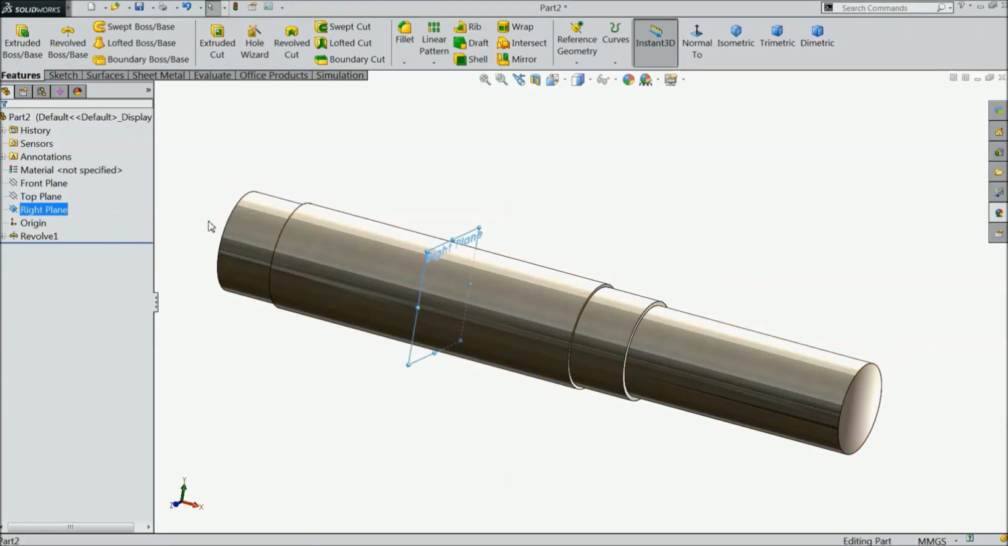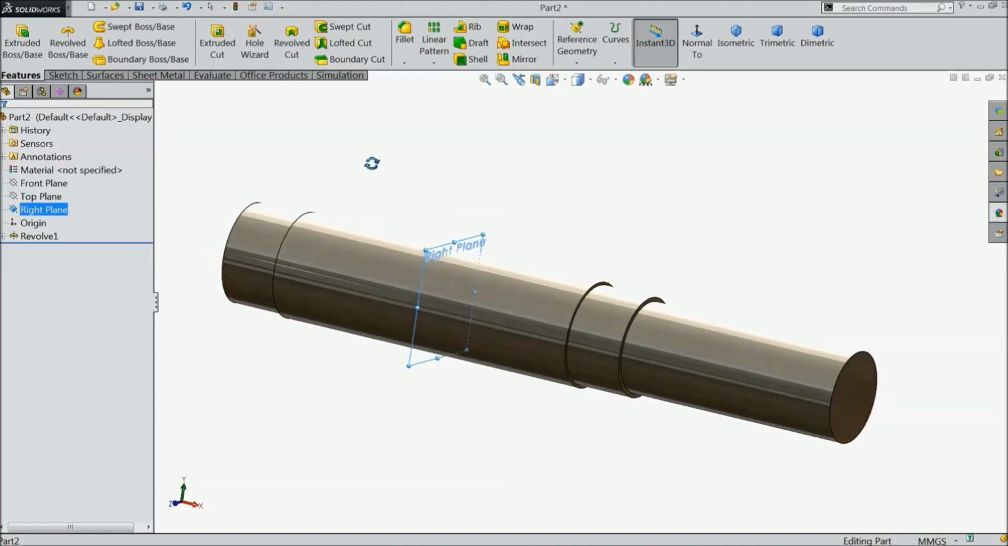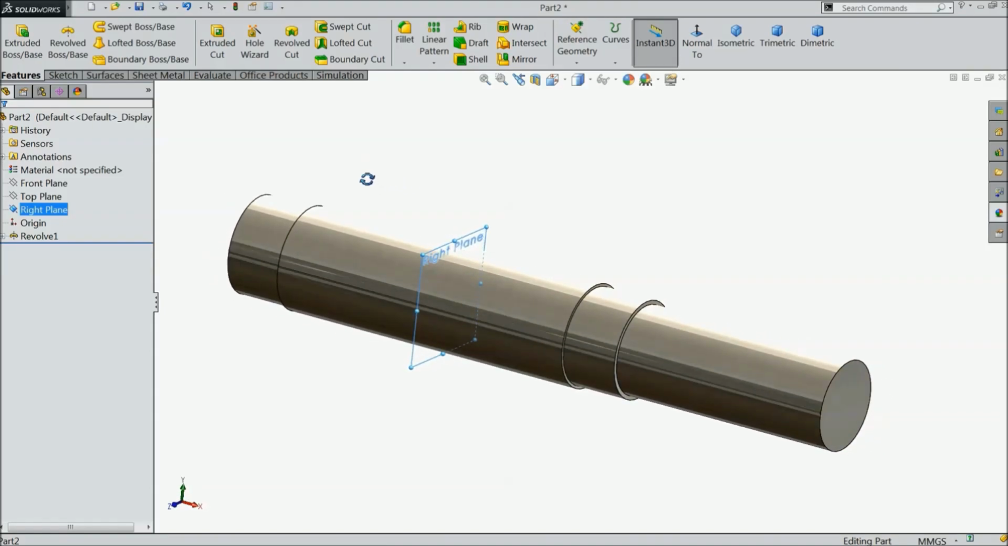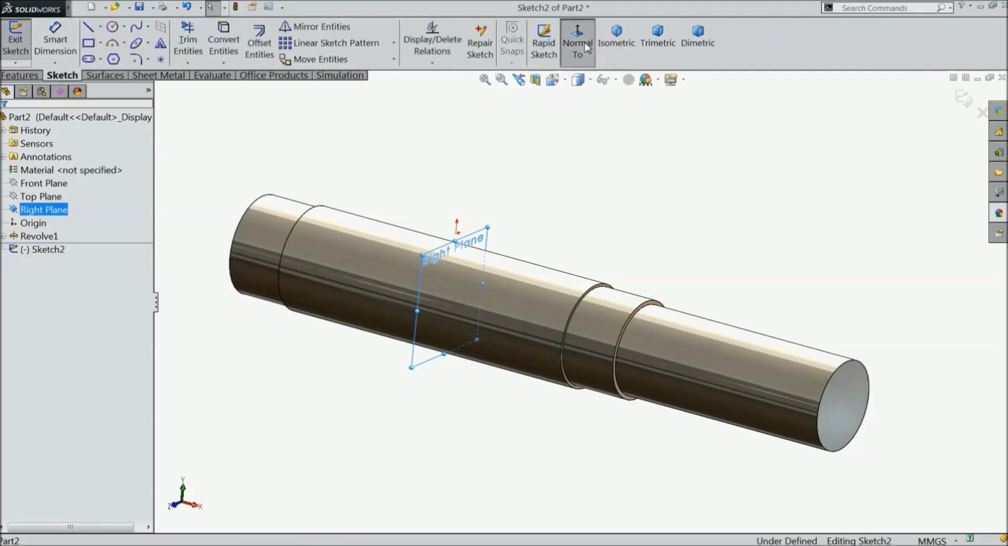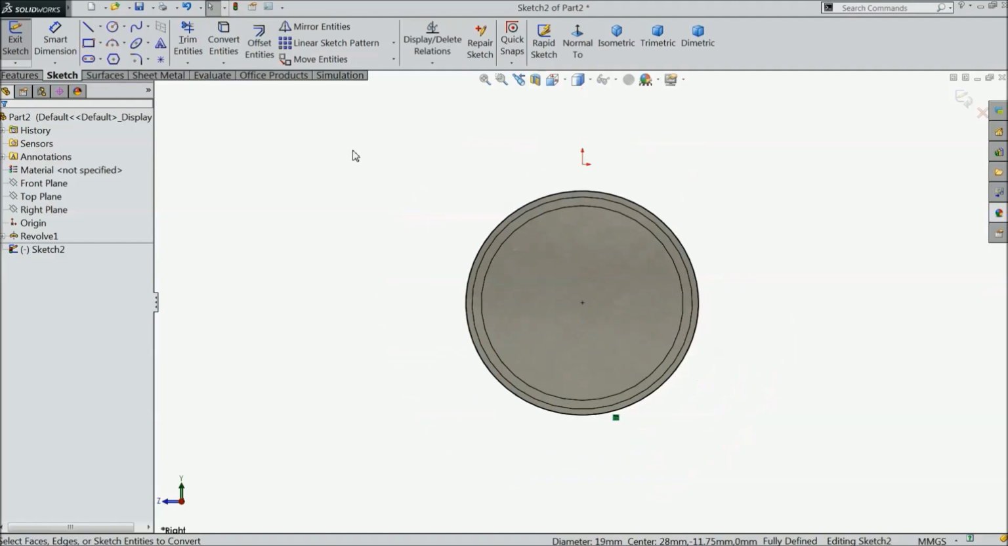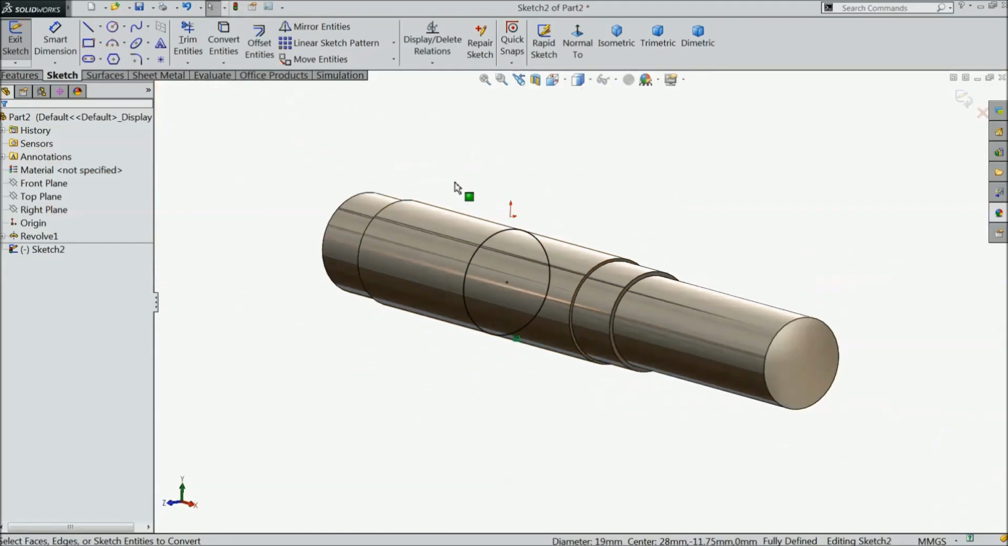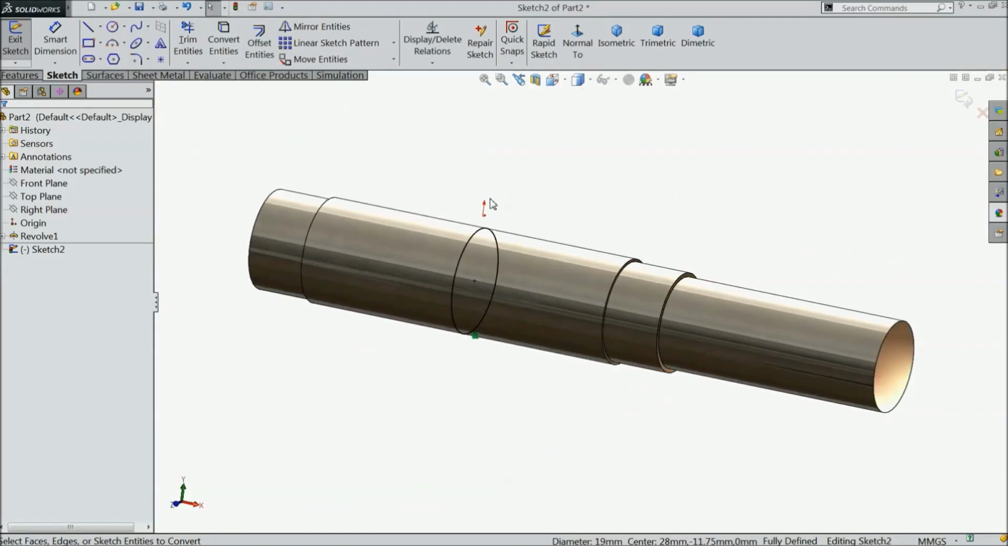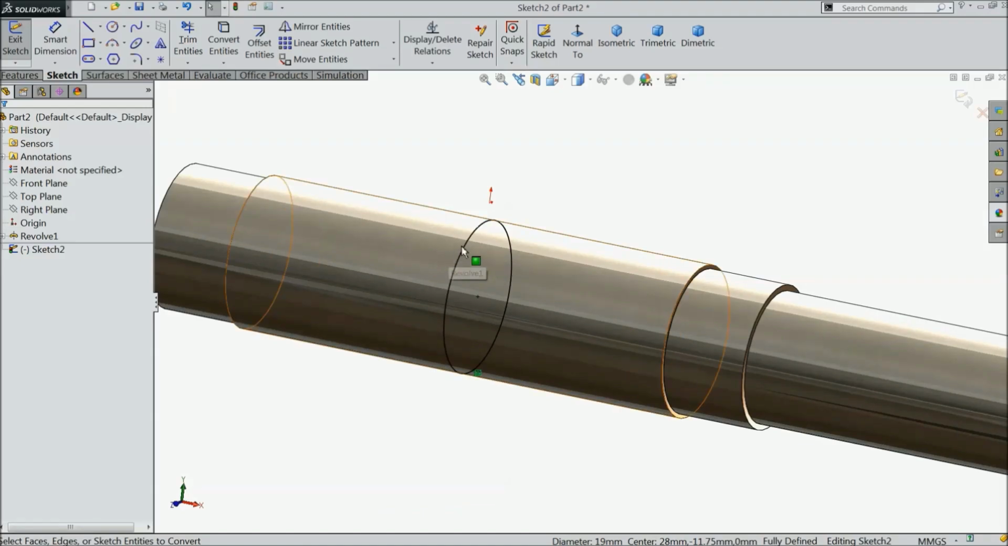Now select here right plane. Sketch, normal. Select the outer circle and convert it. Now it's going to convert. You can see here it's converted. Now we want to create here thread. Worm gear thread, so we have to create first path.